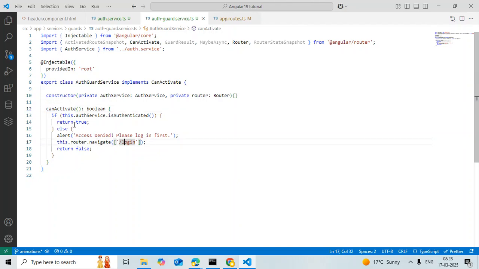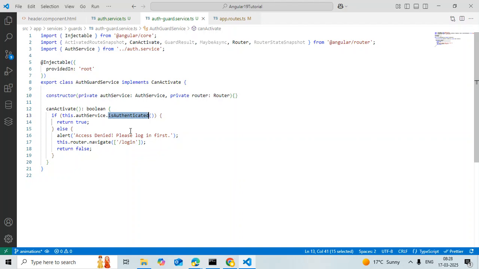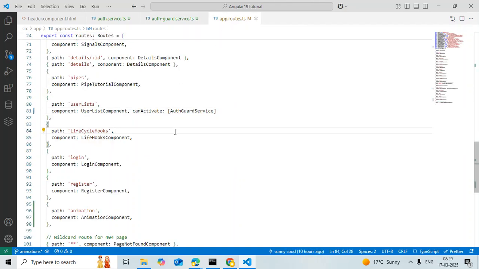Here on line number 13 we are calling the isAuthenticated function, which is on line number 18 in the auth service. If it's true, then line number 14 will be executed. In case this is false, then we will get an alert message, access denied, please log in first, and the user will be redirected to the login page. And last, in the app route file, we are checking this for the user list component.